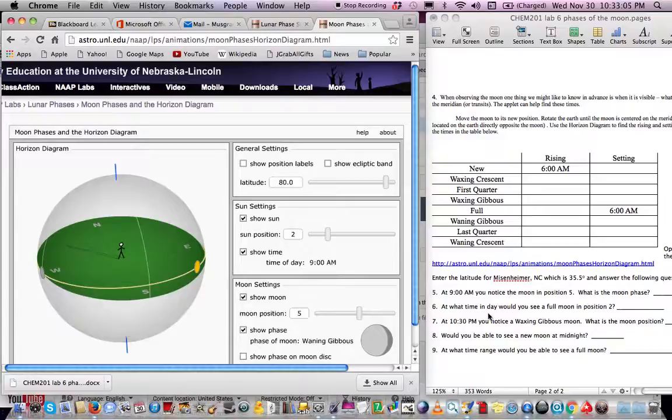Alright, the next question to ask is, at what time of day would you see the full moon in position 2? So we'll move this back to position 2. And it says the full moon in position 2. At the moment we're seeing new moon. So what you can do then is move the time of day until you see full moon. And there you go. It would be visible at about 9 p.m. and that would be your answer.